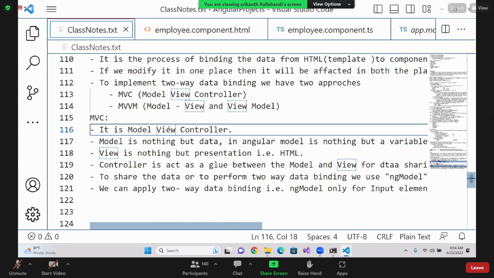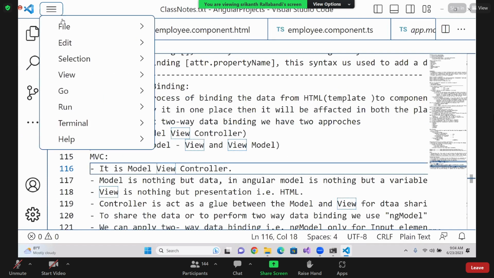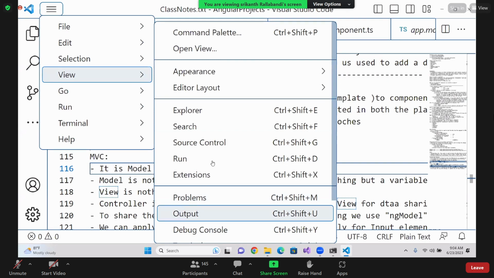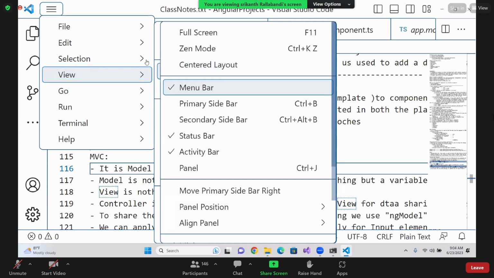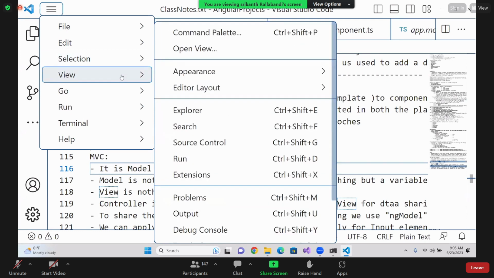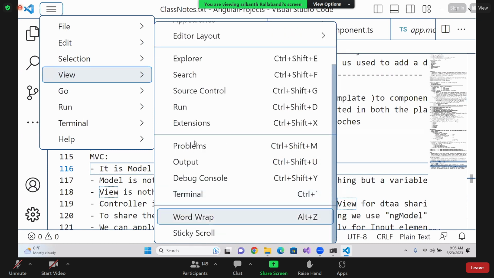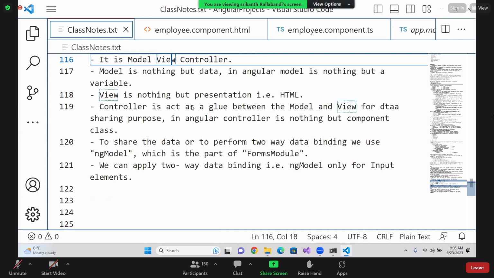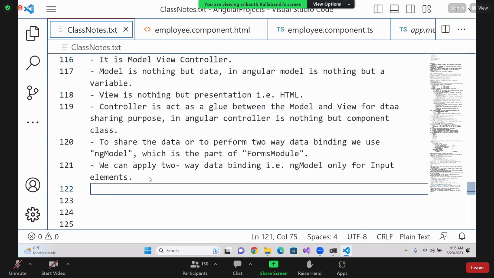So we have seen how we work with MVC, which is one approach, and the second one is going to be MVVM. I have shown you an example of MVVM, but we haven't gone through it in detail, and I haven't given any notes for it. So today I'll give the notes for that and upload them.